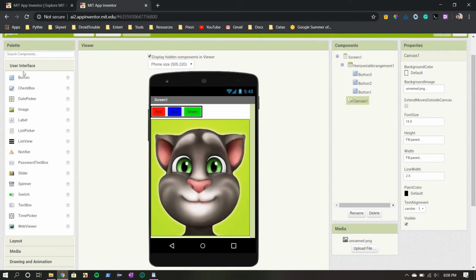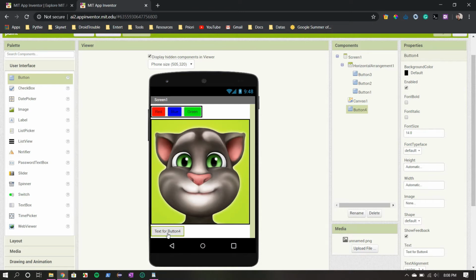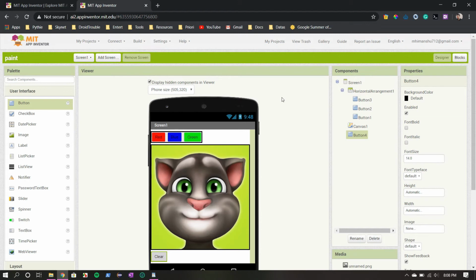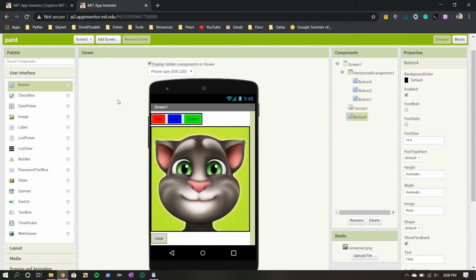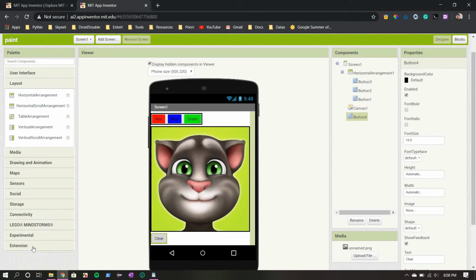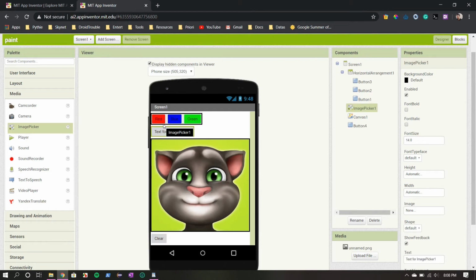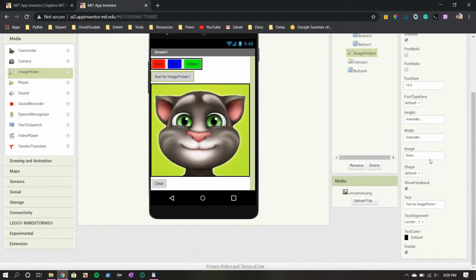Now we'll add one more button here, which will be our clear button. Put it here, and I will rename it. So down here, clear. Alright. Now I have to add one more thing, and that is an image picker. We'll use this later. I just added it in the UI. So I will name it pick image.